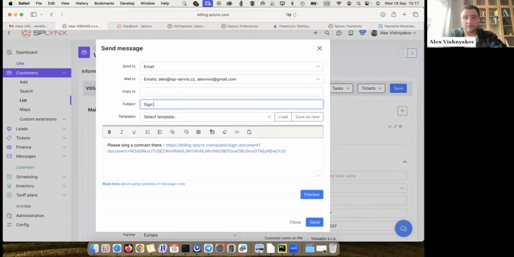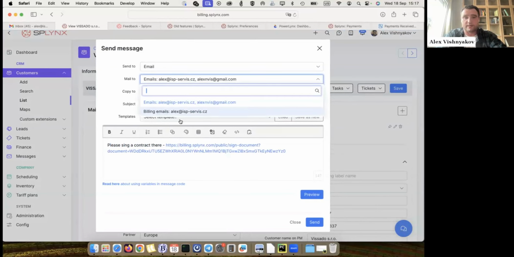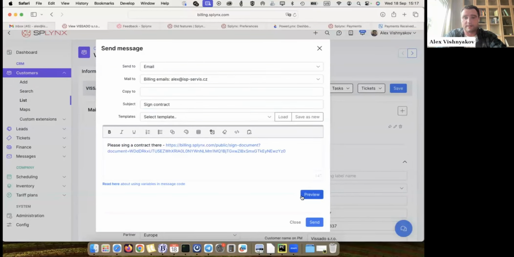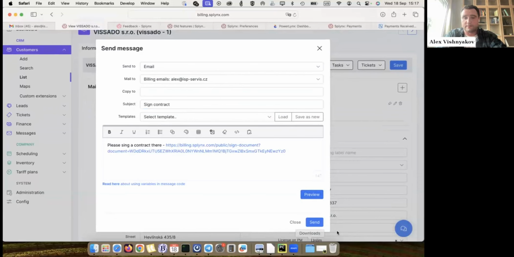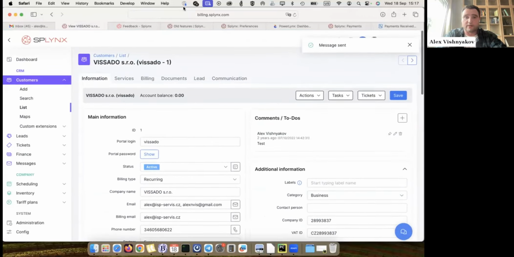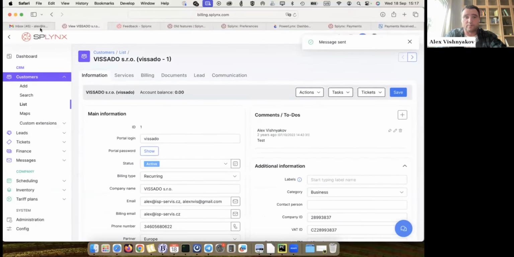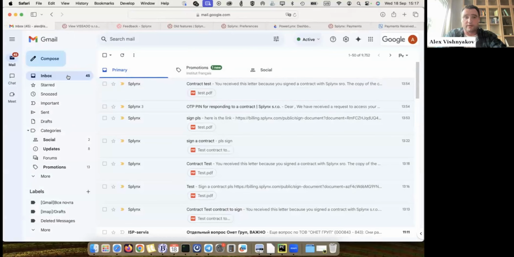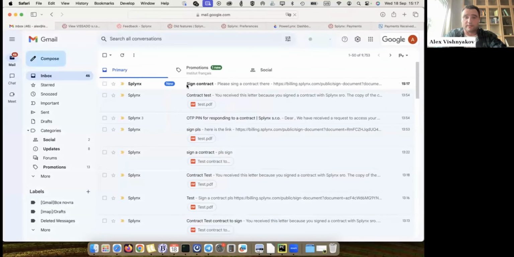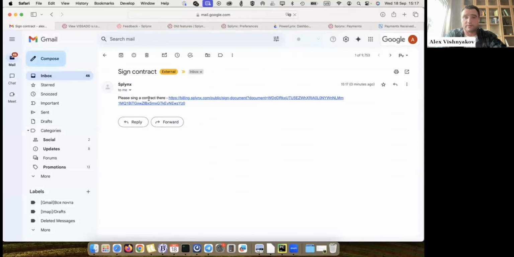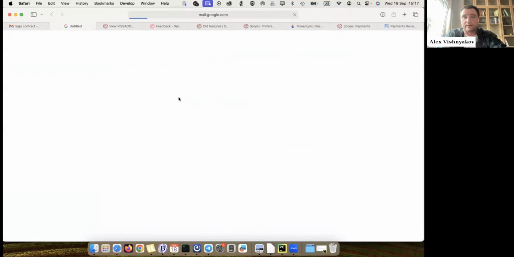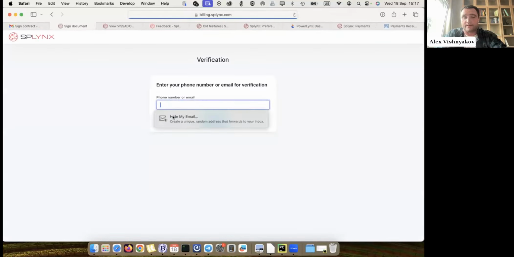So contract, and I select the email and send it. So now I receive the email. I will open my work email, and I must get the email from Splynx asking me to sign a contract. Please sign a contract there. I click there and need to add my phone number or email. Okay, my email that I entered was this one.